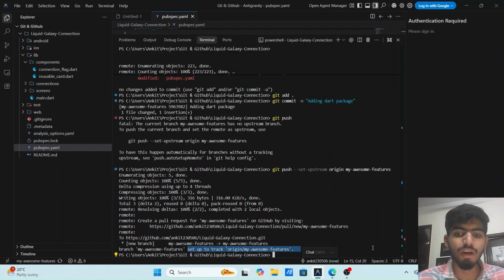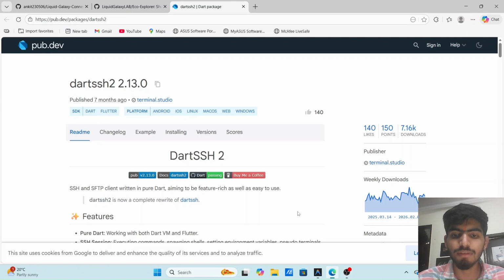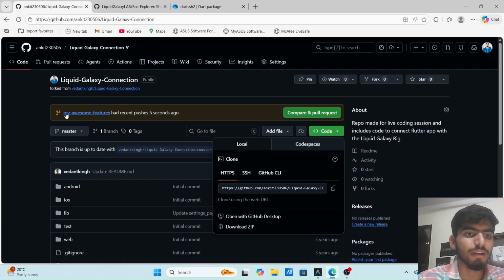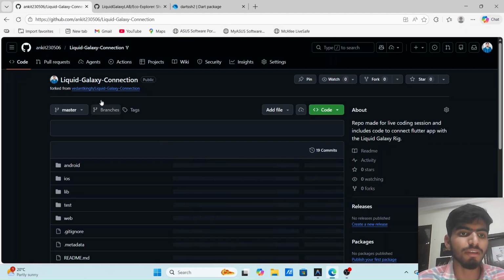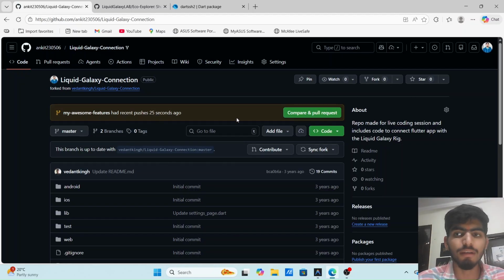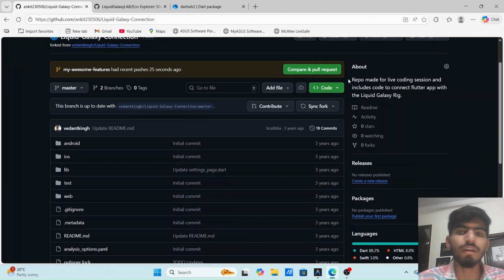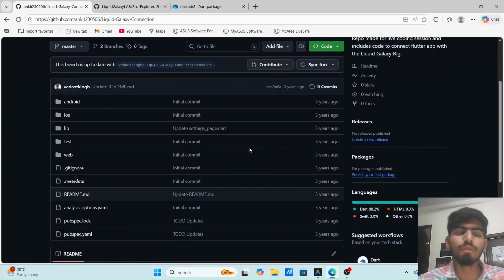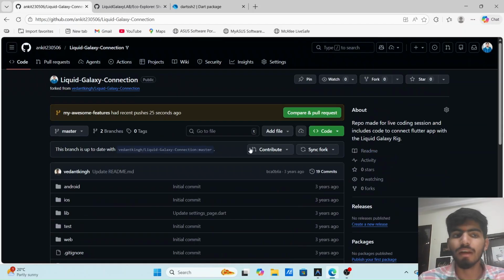Now if we move on to our repository which is here, when I go to this account, you can see there is a compare and pull request option for my awesome features. If I reload this page, you can see there are now two branches in our account, and whatever changes we have made, we can now compare and pull request to the original owner of the repository, so that if they want to add our features, they can accept our pull request. So this is how you can contribute to the Liquid Galaxy projects.